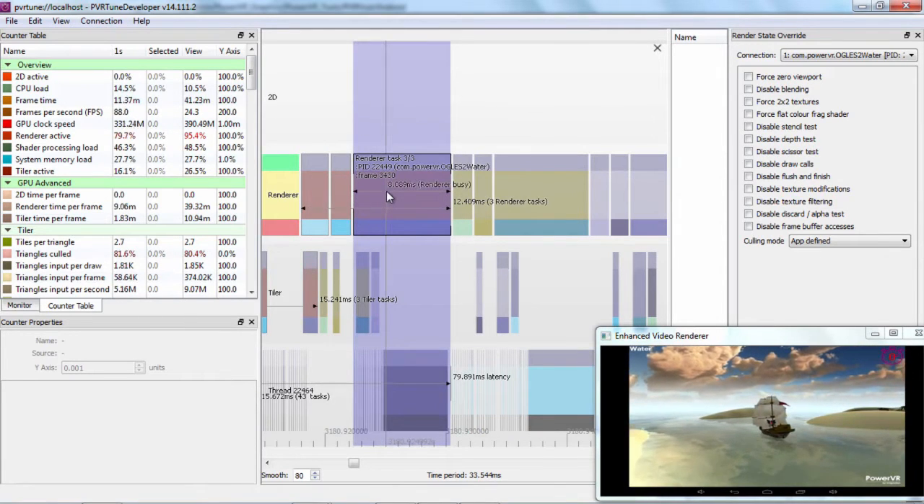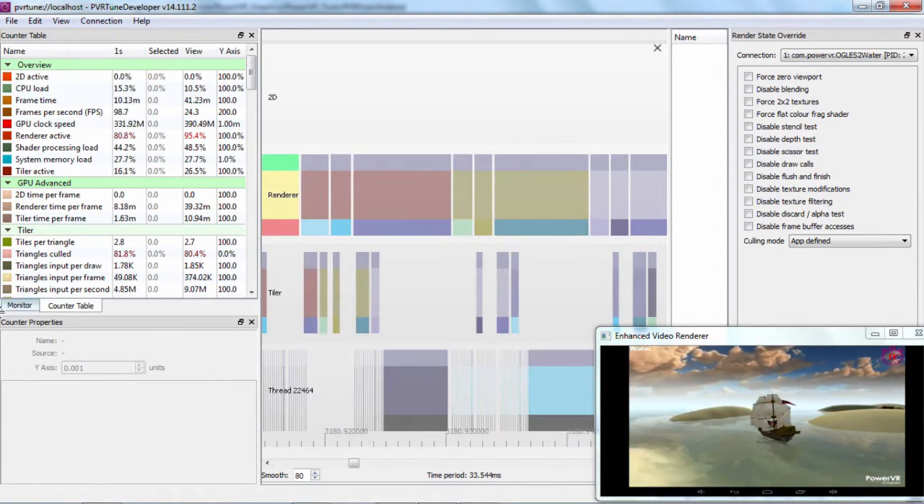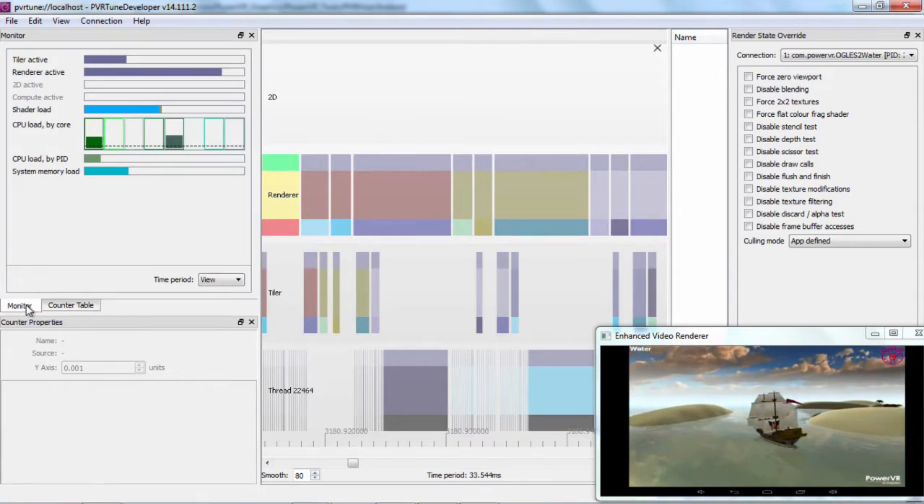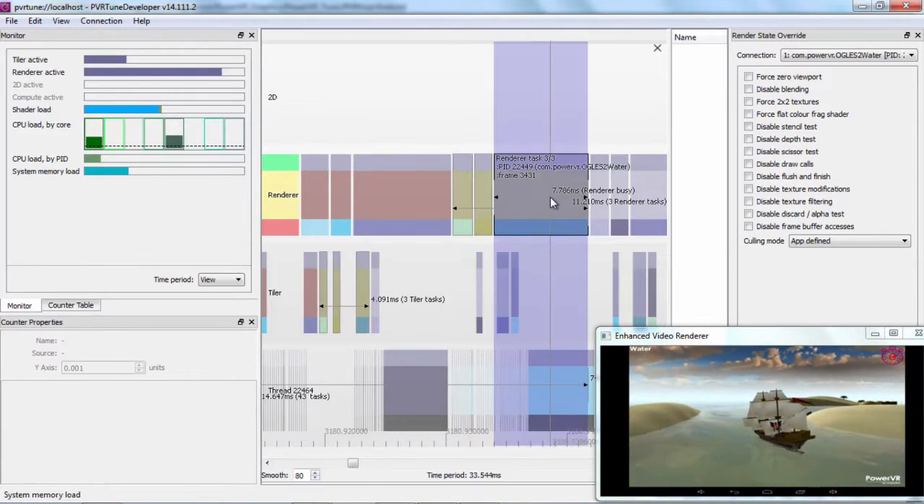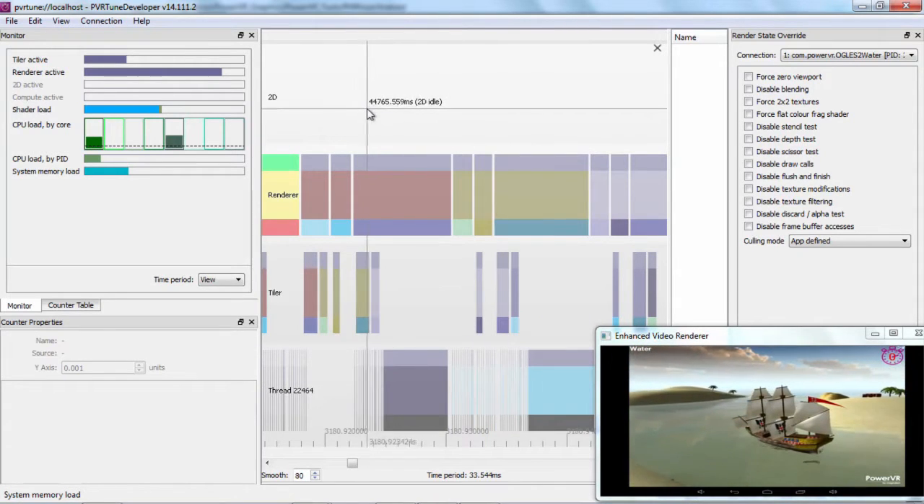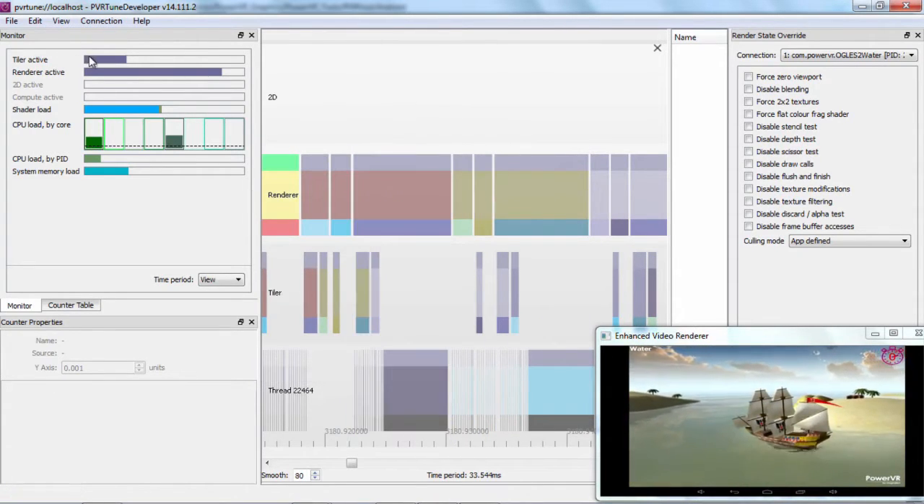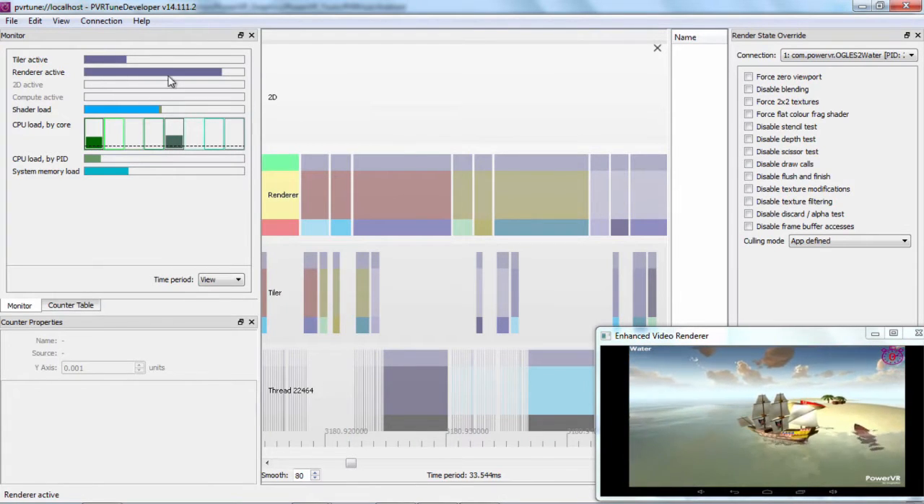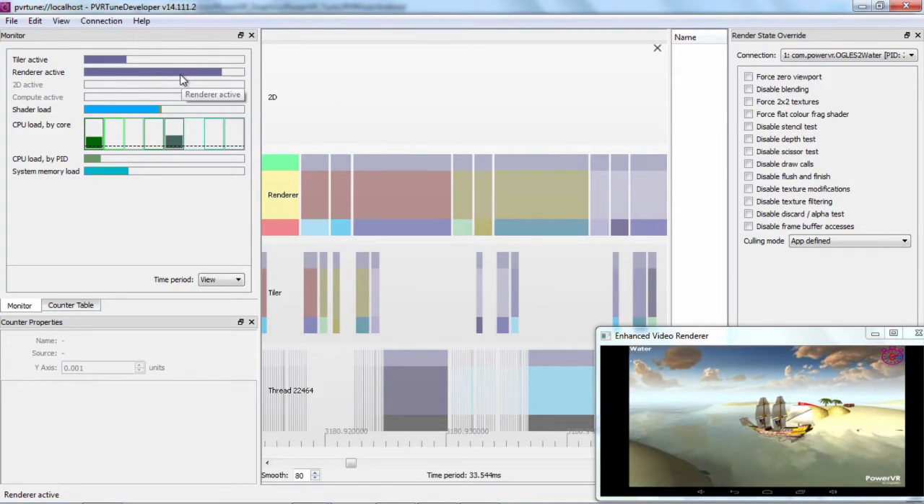Another quick way to determine if CPU load is an issue is on the left hand side. If we click on the monitor widget, we get a rough summary of the GPU workload, and we can see it tells us what we saw in the blocks, which is that we're not spending that much time on the tiler, and most of the time we're actually spending time in the renderer process, the pixel shading stage.